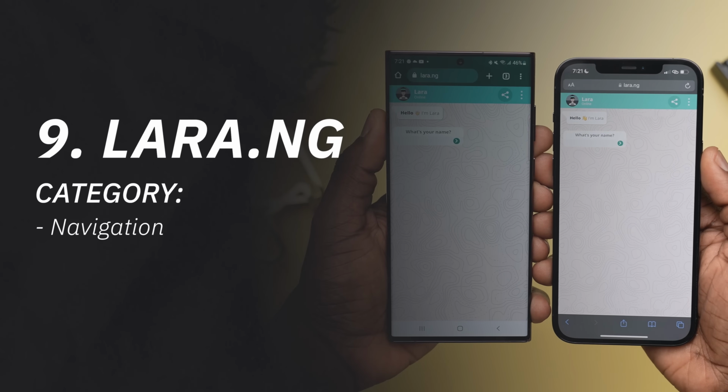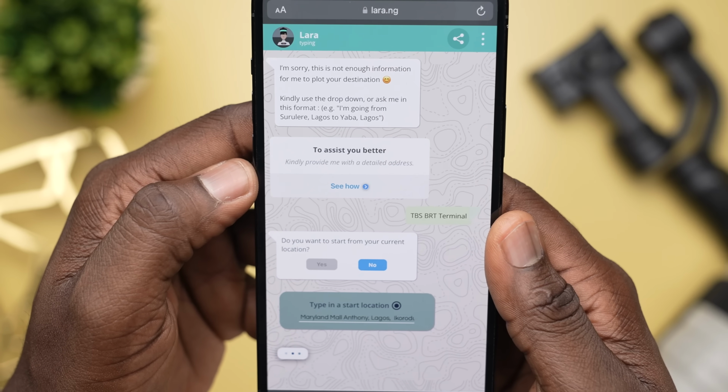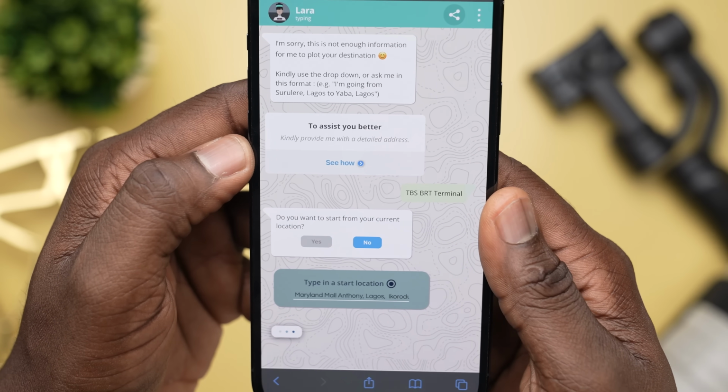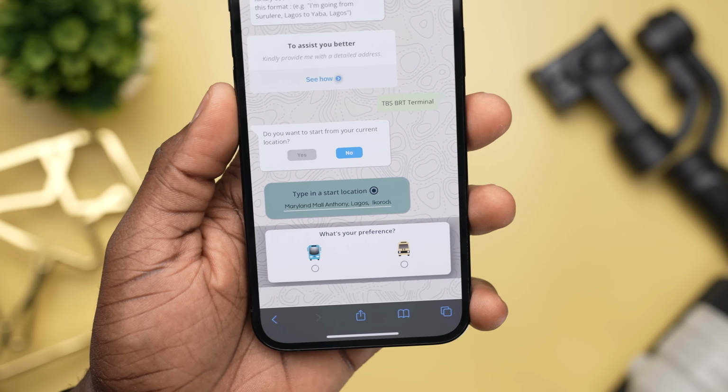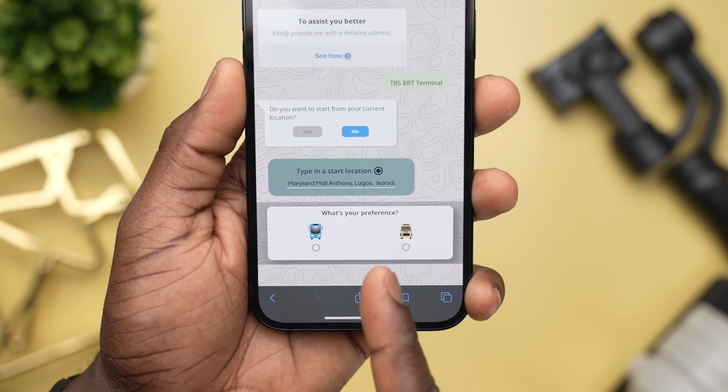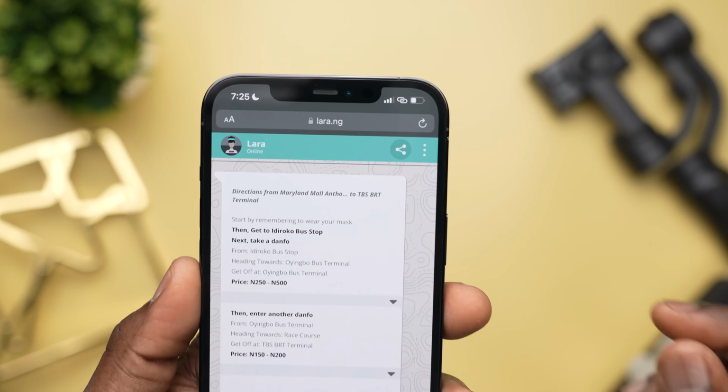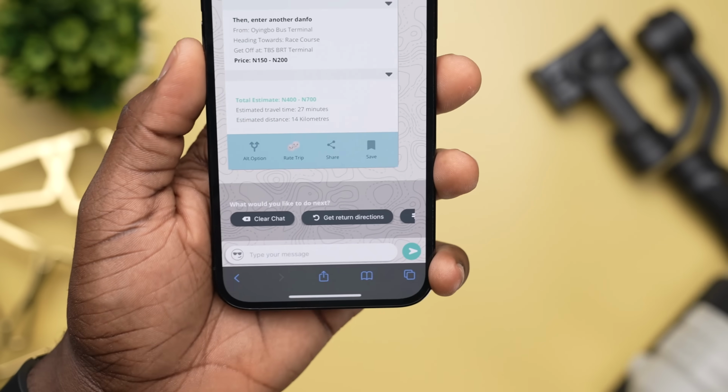At number 9, it's LARA.NG, which is not necessarily an app, it's more of a web app, so it would work anywhere if you have the URL. It's simply LARA.NG, and I like this app because it helps you get directions around where you're going. So you type in name, you type a start location and an end location. Then it would show you how you can move by cab or by bus with an estimate of how much it would cost you. You can use this to plan your journey ahead as well as the cost.